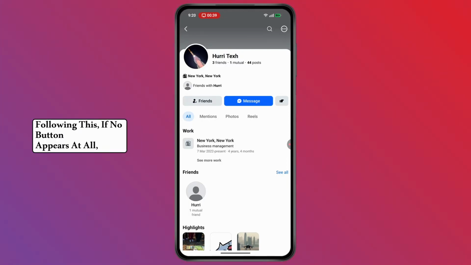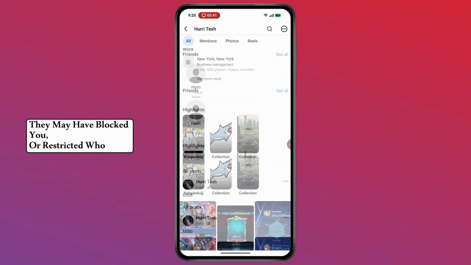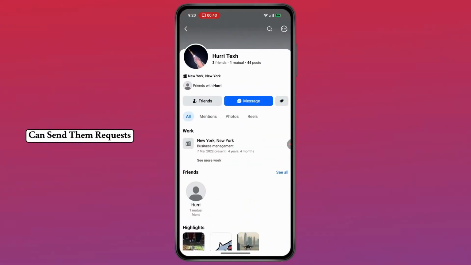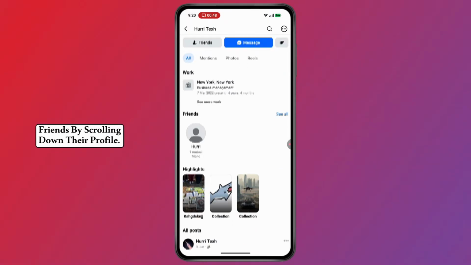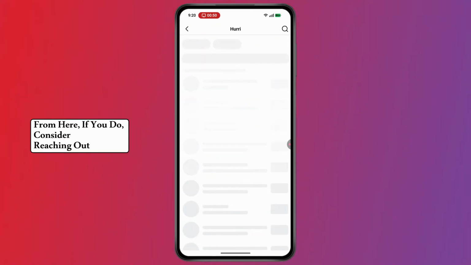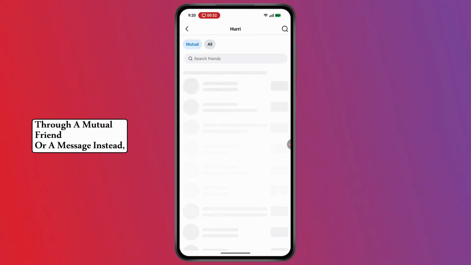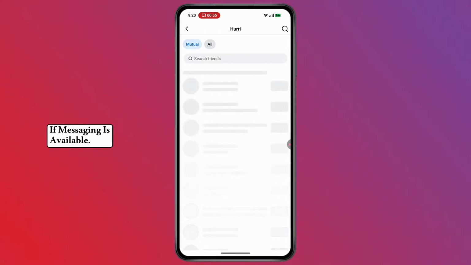Following this, if no button appears at all, they may have blocked you or restricted who can send them requests through their privacy settings. Once done, check if you have any mutual friends by scrolling down their profile. From here, if you do, consider reaching out through a mutual friend or a message instead, if messaging is available.